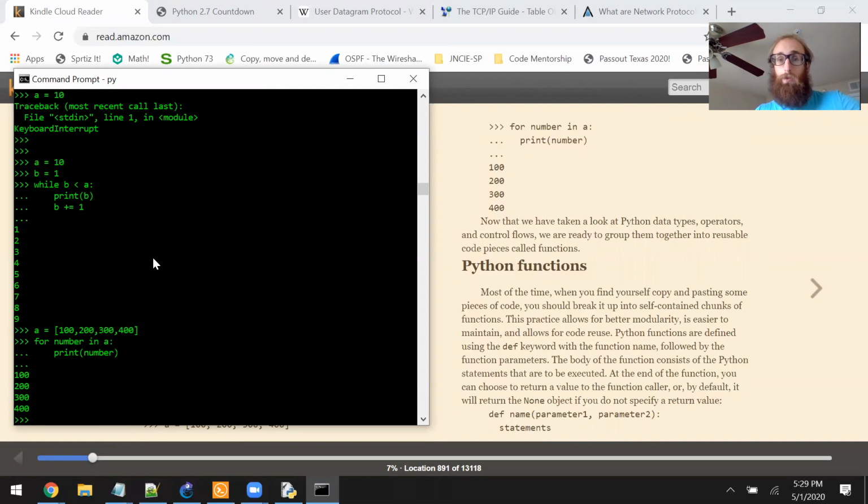Okay, so now that we have taken a look at Python data types, operators, and control flows, we are ready to group them together into reusable code pieces called functions. But before we do that, there's something I really like to do in Python.